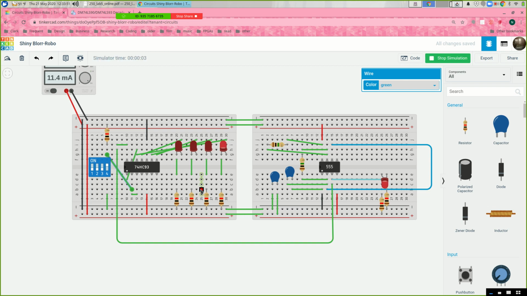Okay, so there's my 1 and my 2 and my 3 and so on. So the question is, what happens when I flip the switch? Will it count back to 0 immediately? And it does. And it stays at 0. So there's a 2. As soon as I flip that switch, it goes back to 0.